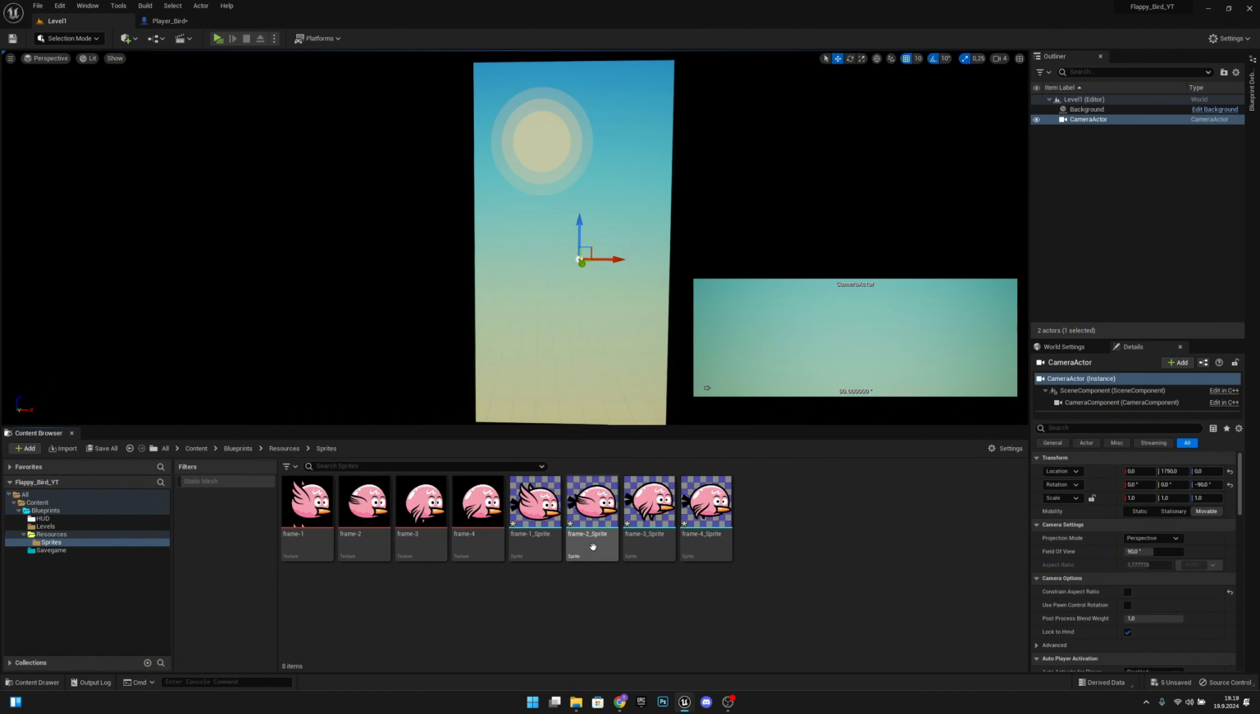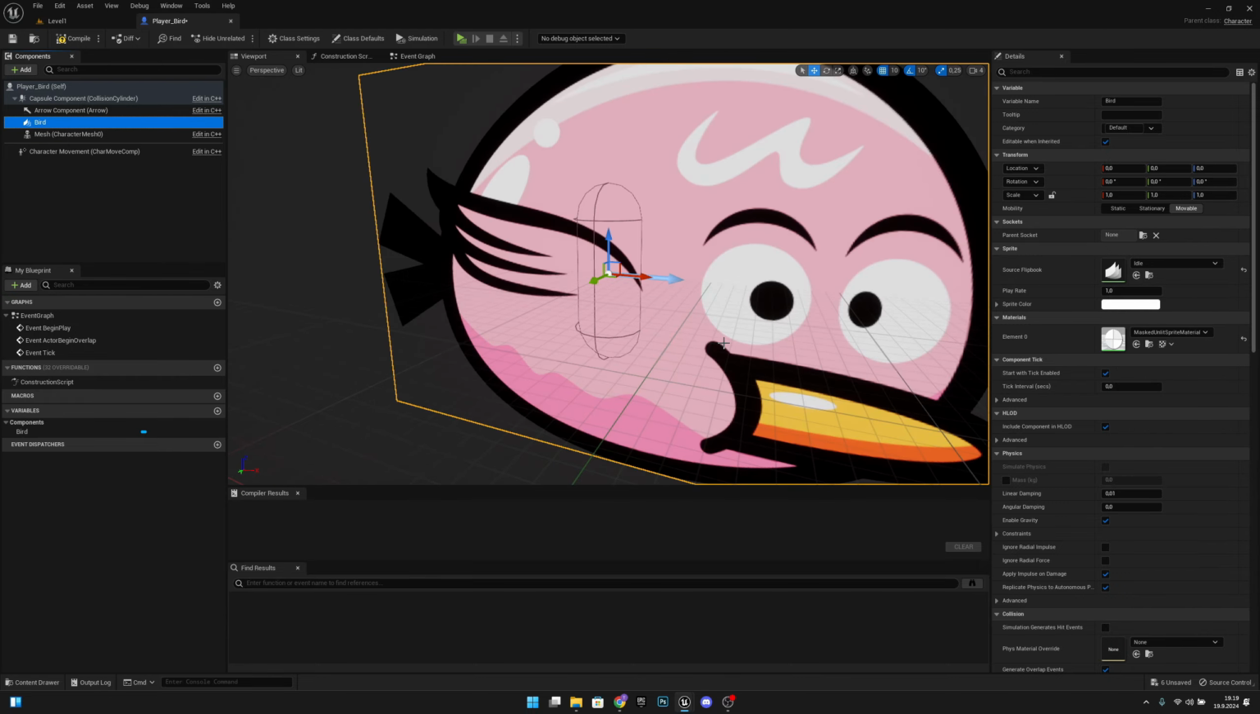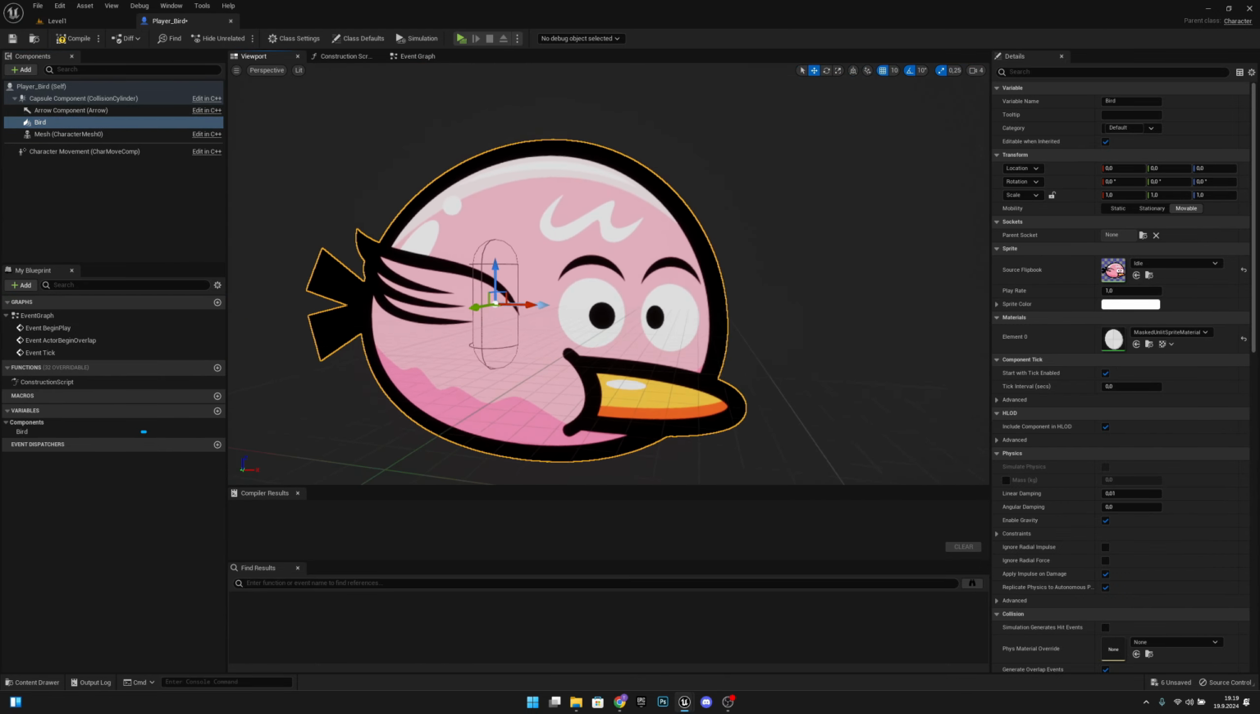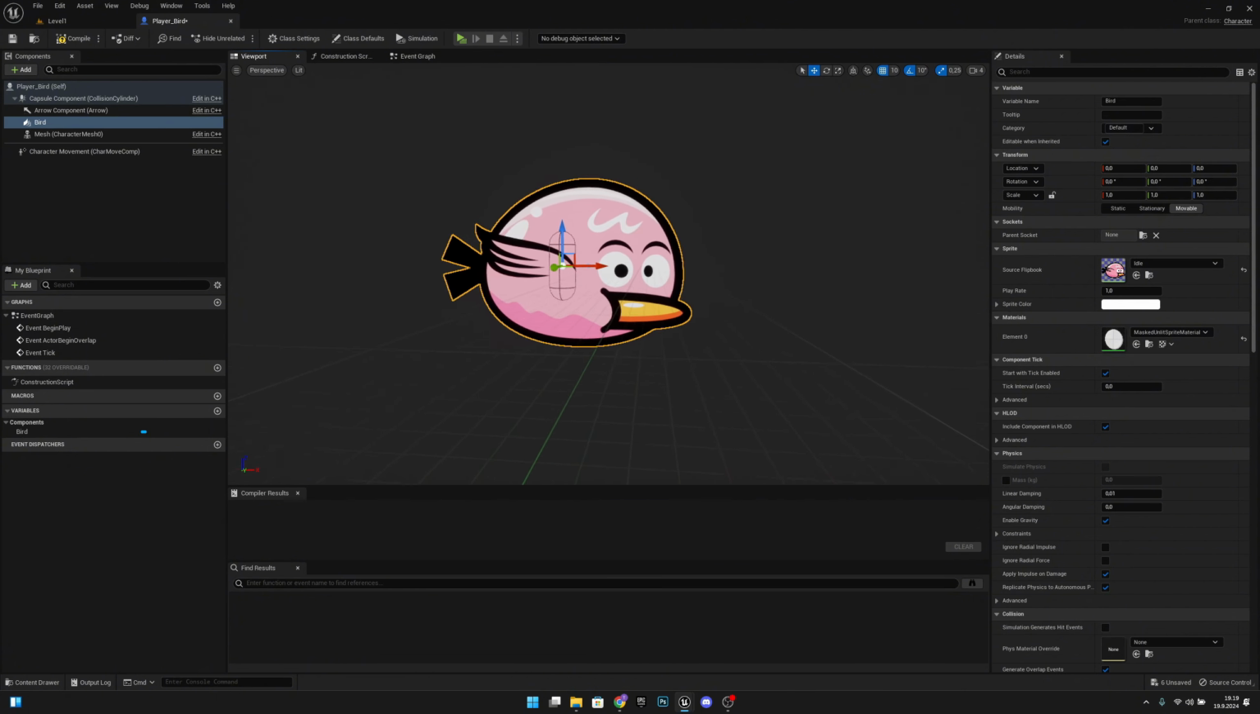Now let's right click on the Frame 2 sprite and create a Flipbook. Let's rename this to Idle. Let's save and go to the Player Bird. Here, when we have selected the Bird Paper Flipbook component, we can select the Source Flipbook, so the Idle. This looks super big, but actually it's a good size. Let's go a little bit further like this.